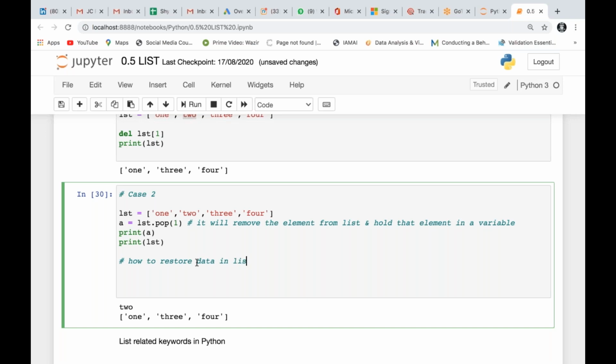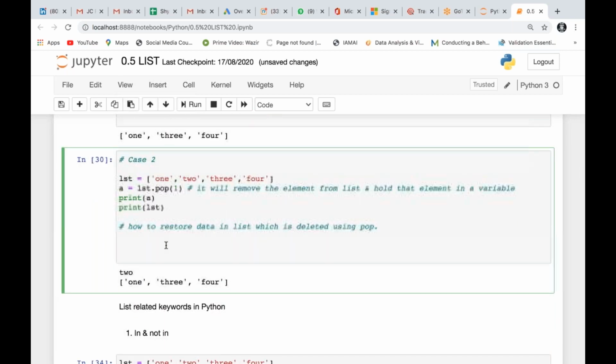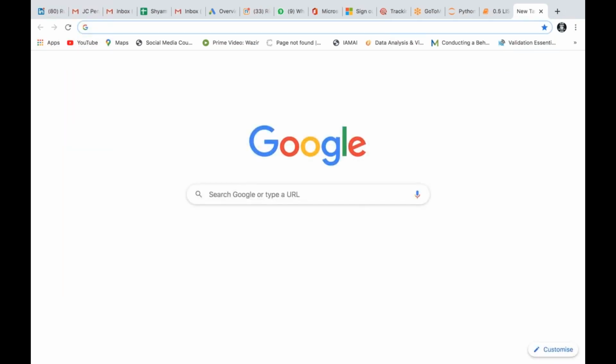A list which was deleted, and restore it using pop, right? I believe this is the question. So let's take this assignment. Restore assignments. Let me have it.